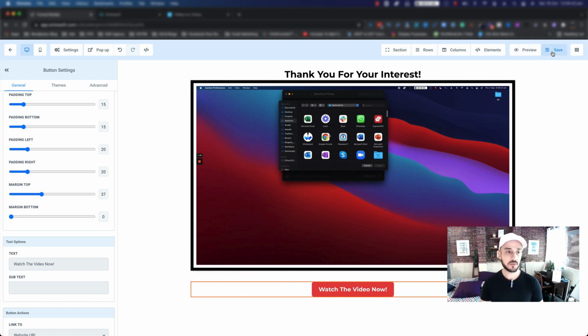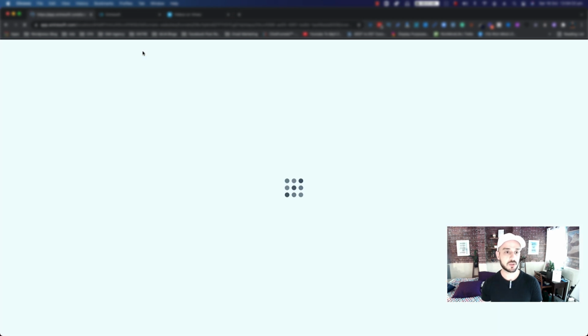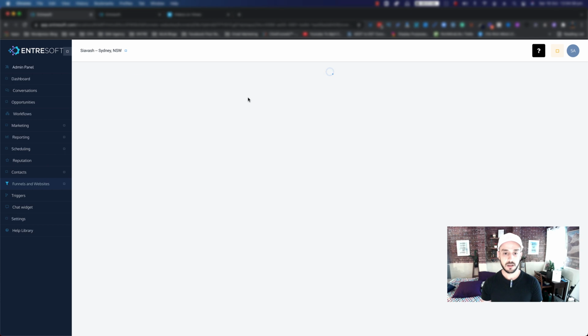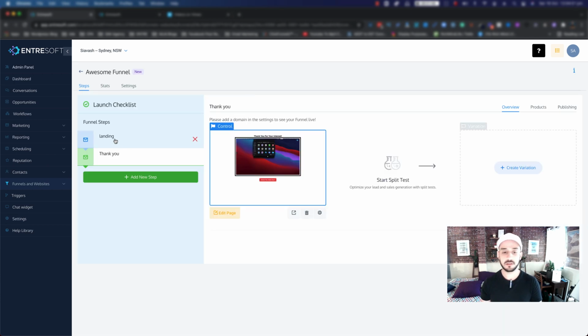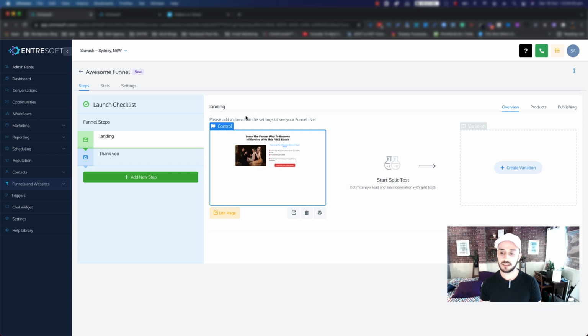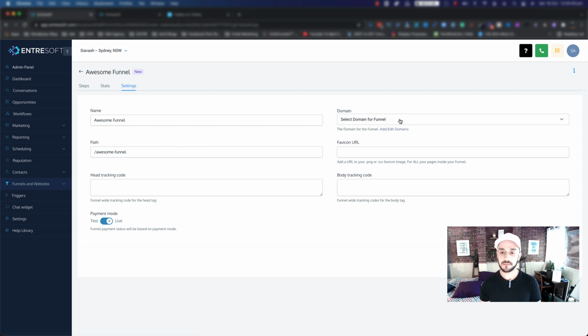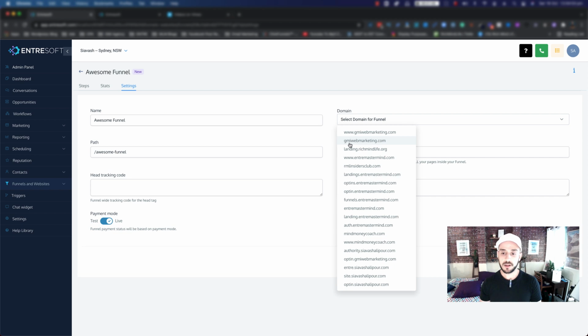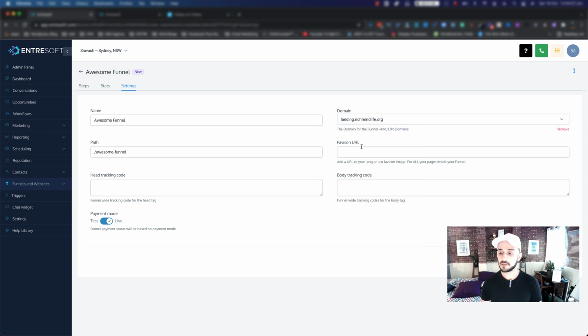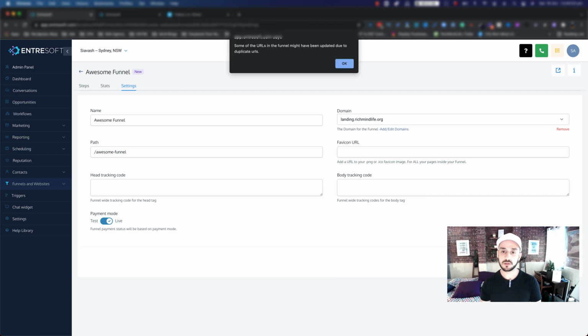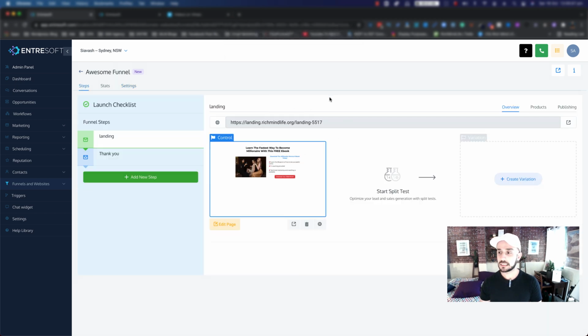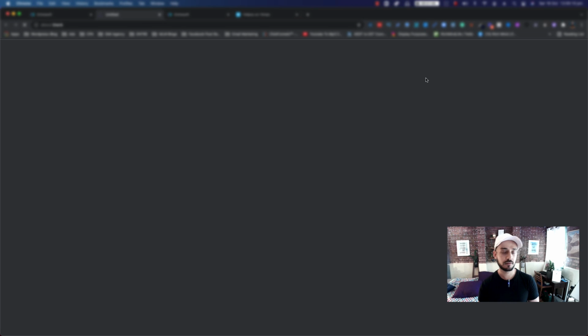Now, to wrap this up, I'm going to launch the funnel, and we can go through the funnel and I'll show you how it's all going to look and how it works. So let's test the funnel. In order to launch the funnel, you first need to give it a URL, as you can see it doesn't have any. So you can go to settings and select a domain for that. If I choose one of my domains, like this domain that I have, I hit save. And now I will be able to launch my funnel.